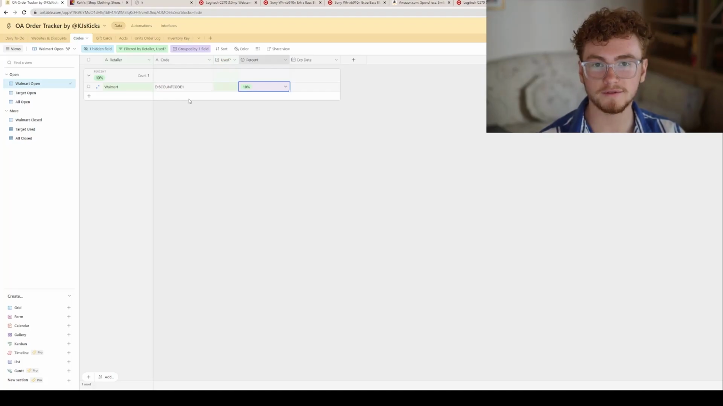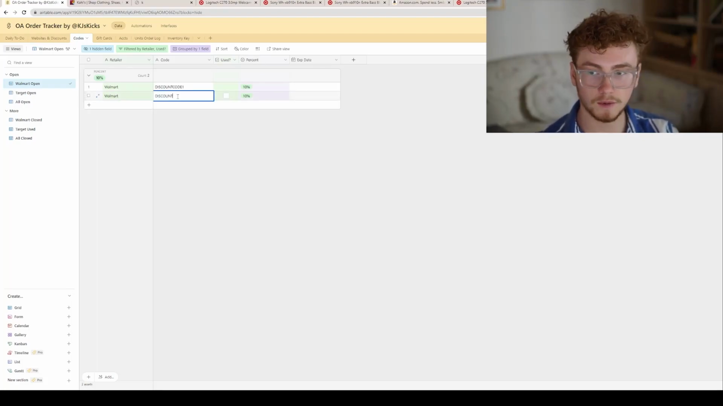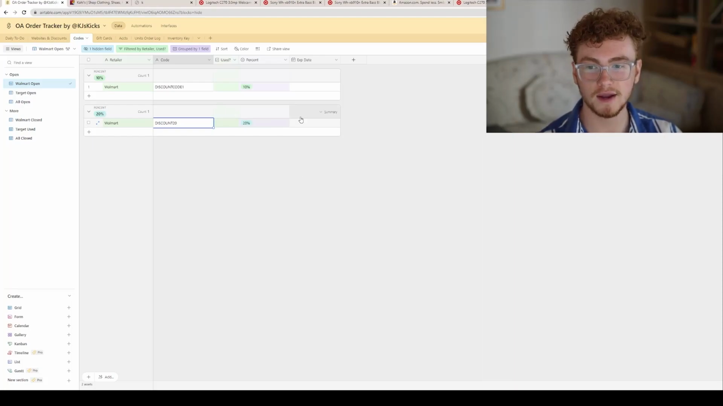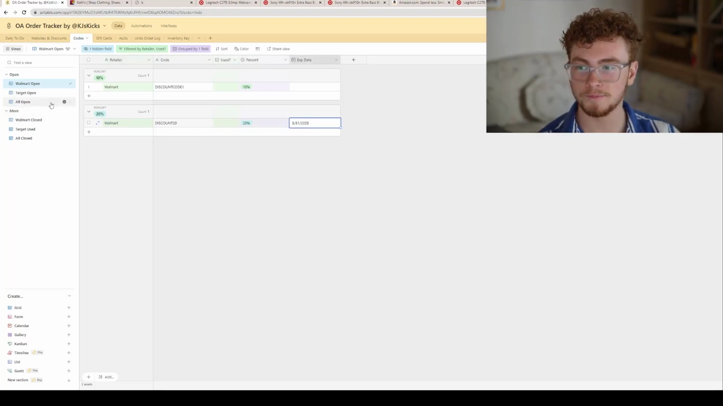So let's just say I found a 20% code for Walmart. I could click this little area right here, this white space with the plus, and say discount 20. And for percent, I can just say 20%. And now it'll add the Walmart discount for 20% off. And if there's an expiration date, if you know that, you can add that information in this column right here. So let's just say this expires at the end of the month. So now I know Walmart has a discount code for 20% off and it expires then.